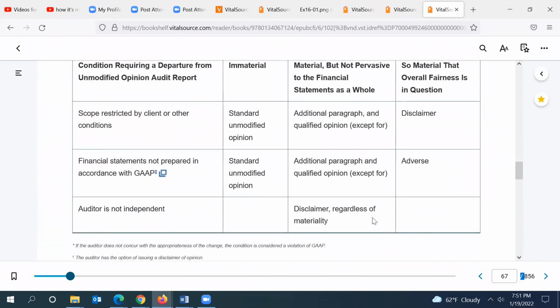Auditors not independent. We see only one choice: a disclaimer regardless of materiality. So either we are independent or we are not. For example, we might own only one share of stock at a client. Well, we could say on the surface that that one share is clearly immaterial out of millions of shares outstanding. So, seems like that's the way it should be.